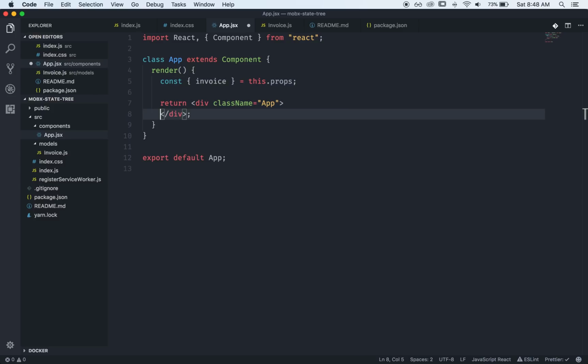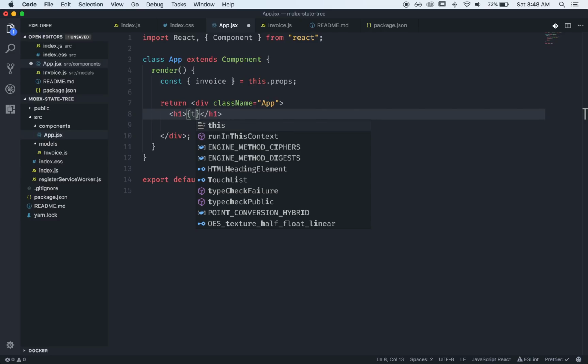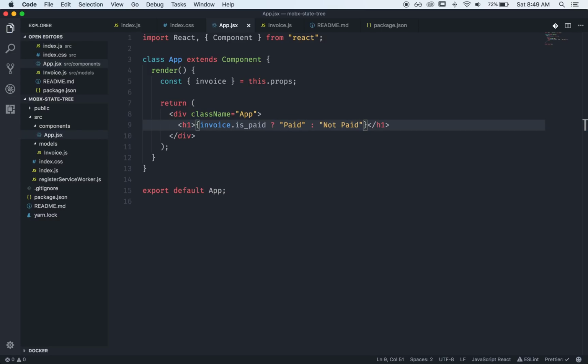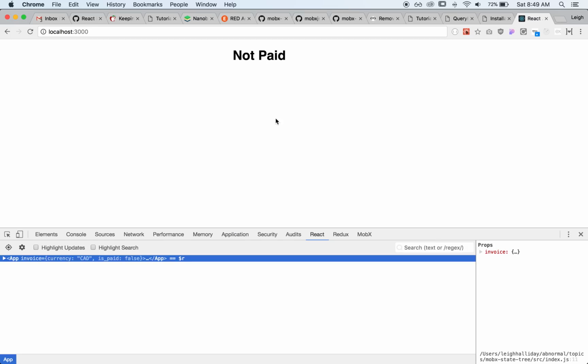And what we want to do is basically come in here and show whether the invoice is paid or not. So we can embed in here and say something like, if the invoice is paid, paid, not paid, like that. So just do a ternary here, so it's not paid right now.